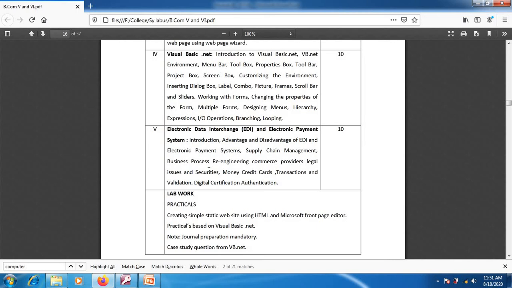The last one we have is EDI and EPS, module 5. In the 5th module, we'll learn what EDI, that is electronic data interchange, is, and what electronic payment systems we have. We'll discuss the security systems that should be attached to EPS, electronic payment systems, and how information can be transferred and received using electronic data interchange, that is EDI. So this is about the course outline, friends.